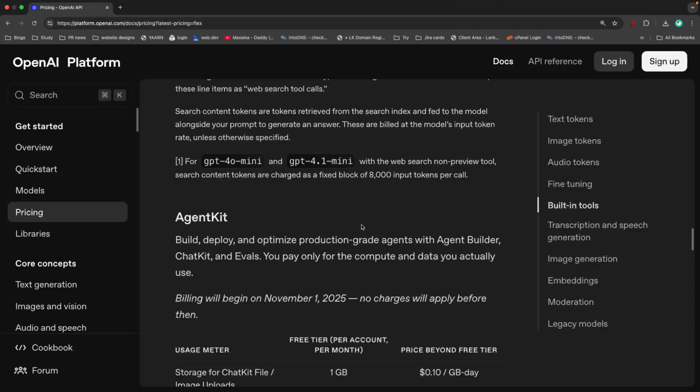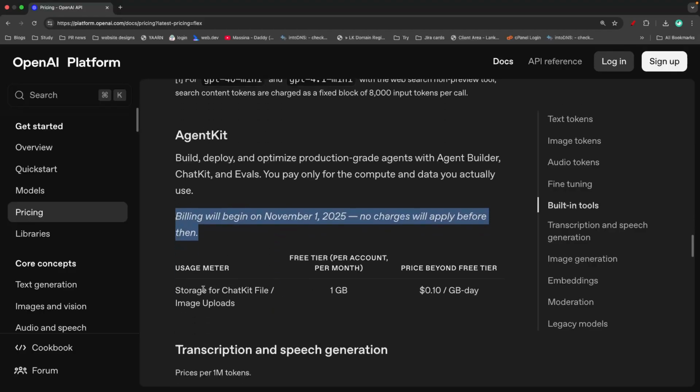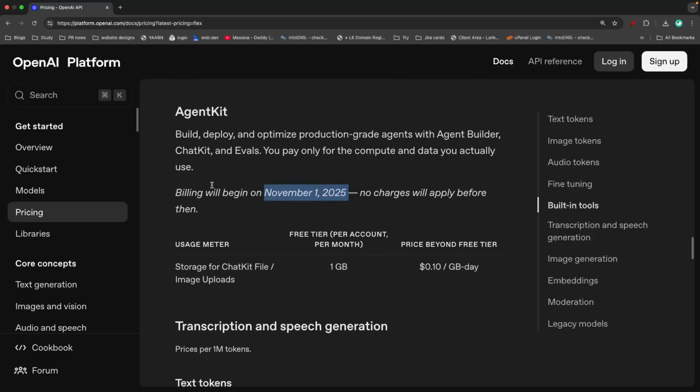Are they saying that because it is November? I'm not sure if this is a dynamic thing or they just added this for some reason. I don't know why they mention a particular date here, like billing will begin on this date. So if you have used the Agent Kit before this date, I guess probably you might have. I don't know. It doesn't make sense. It was free for a while, I guess.